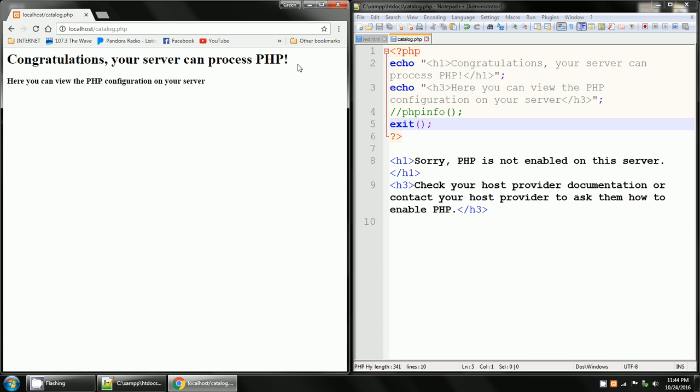Here you can view the PHP configuration on your server. So you see the way it's pointing, localhost/catalog.php. This exit is exiting out of the catalog.php script in general, so all of this stuff gets ignored. I hope I'm explaining this nicely.